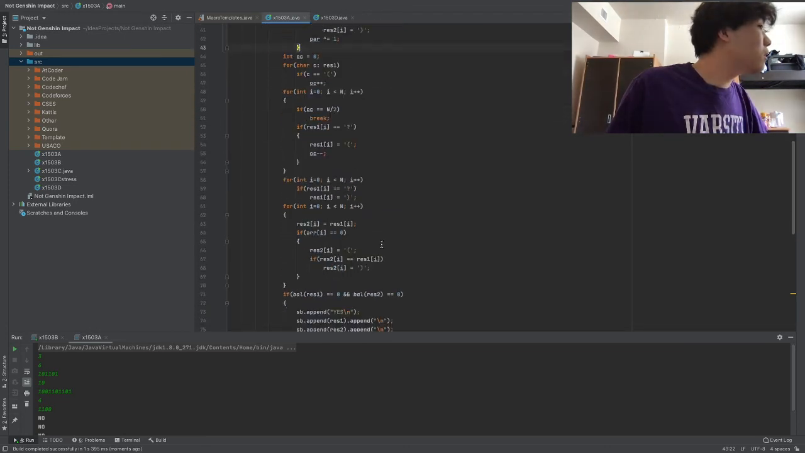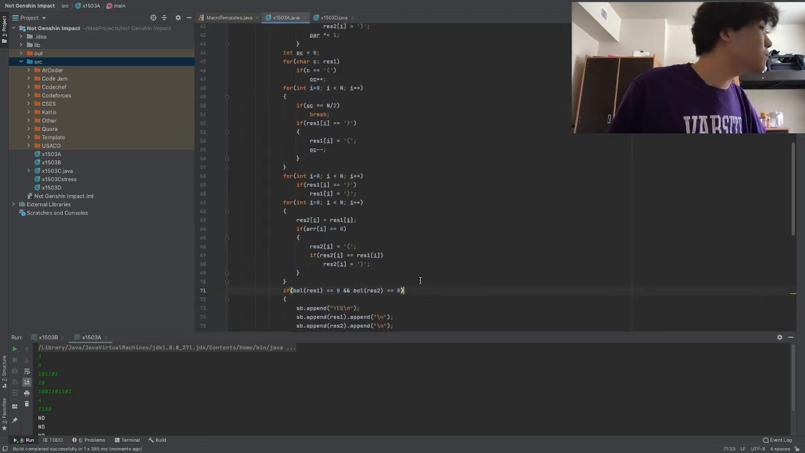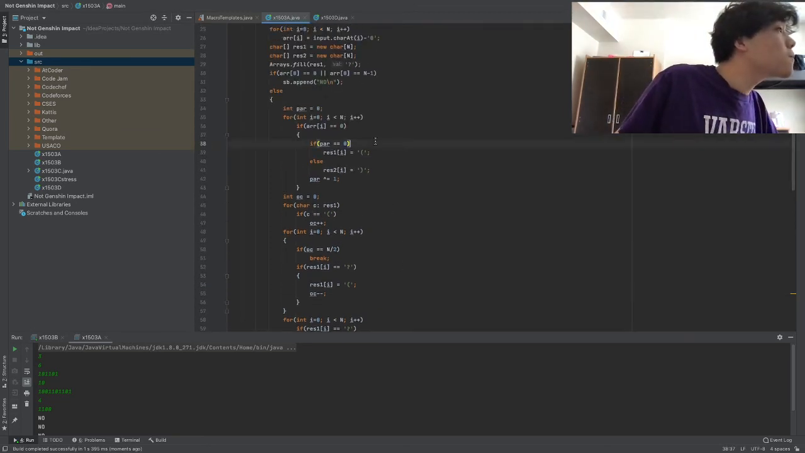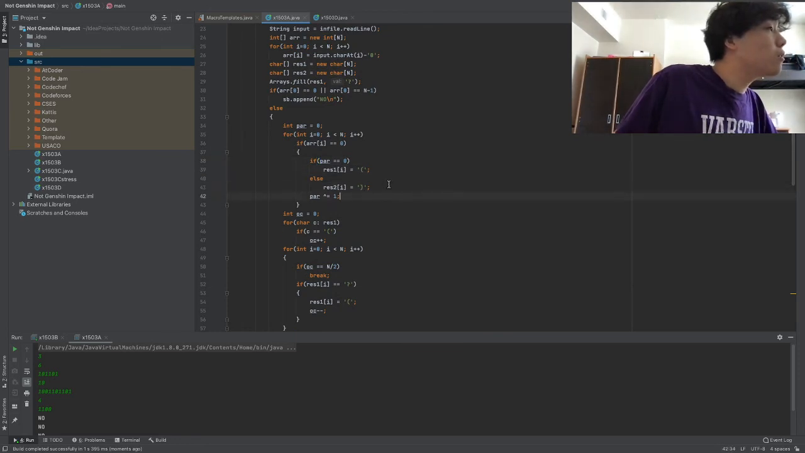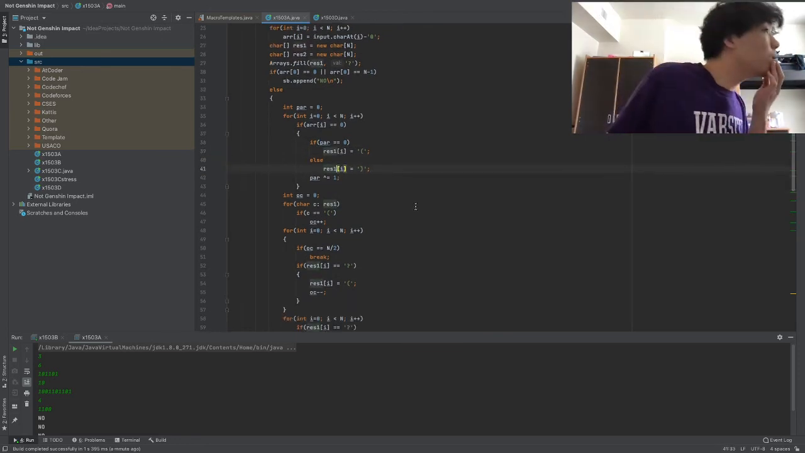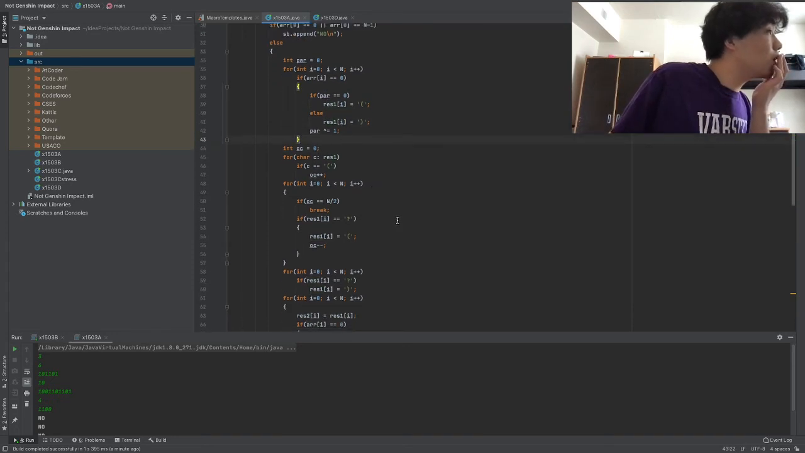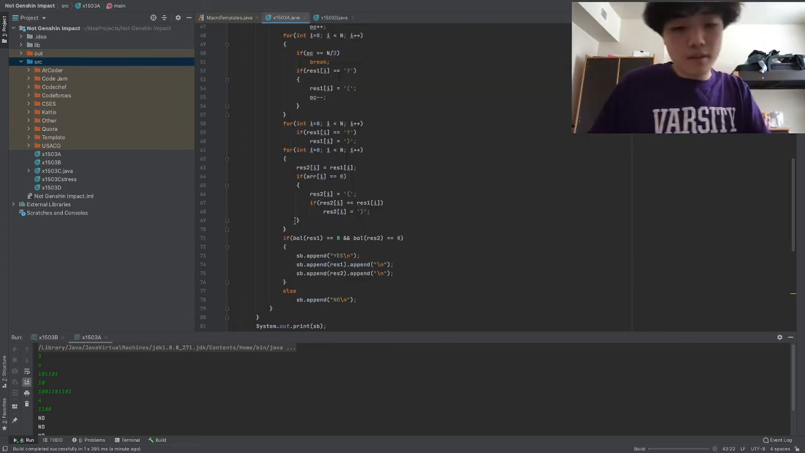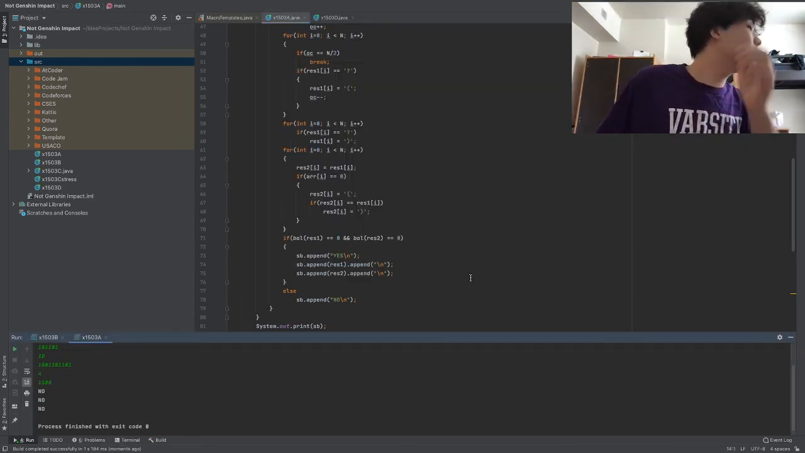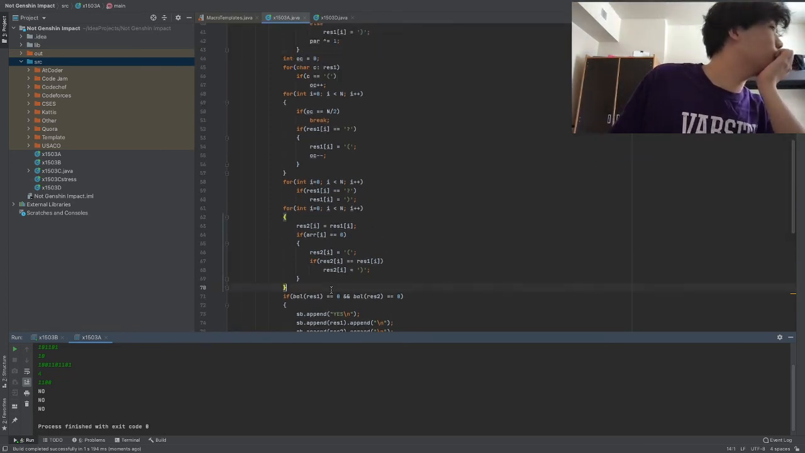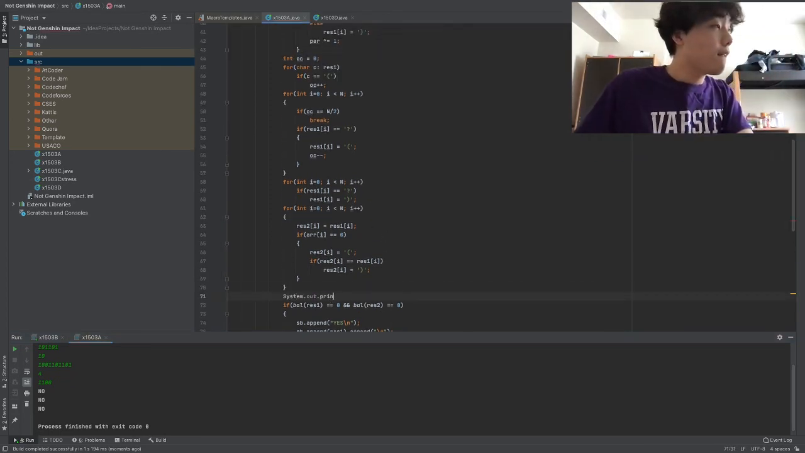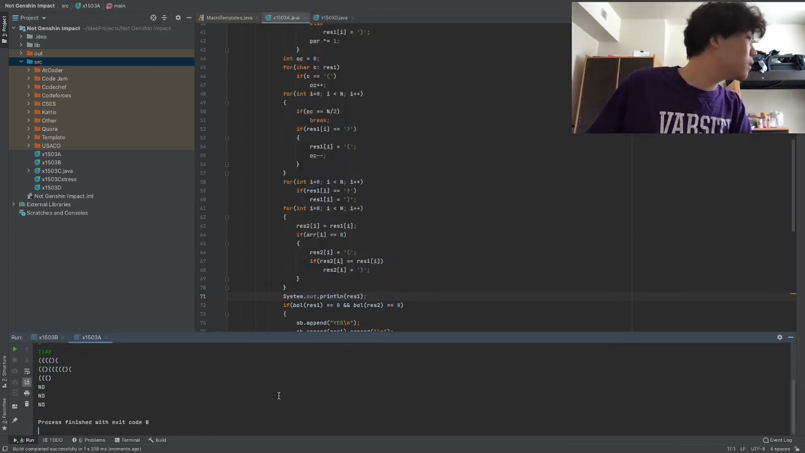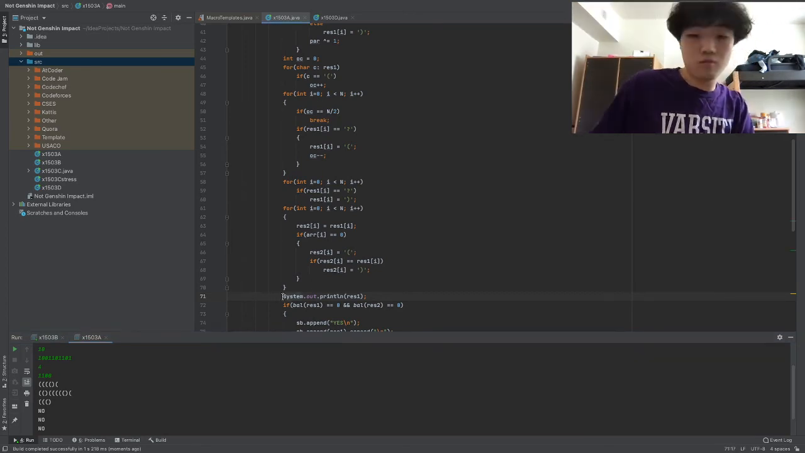Otherwise, in par. So if pair is equal to, oh, res 1, there we go. Res 1, otherwise res 1. Okay. Weird. That's weird. Let me see res 1. Whoa, that's really not correct. What the hell?